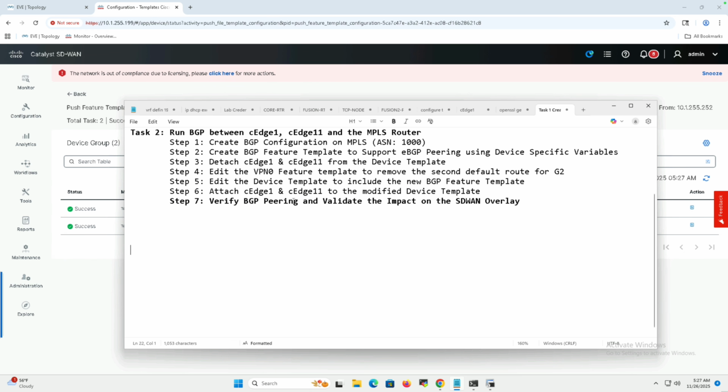Verify the BGP peering and validate the impact on the SD-WAN overlay. Now remember, the overlay is going to end up being our tunnels. So in this case, IPsec tunnels. The BGP peering obviously needs to come up, and we want to make certain that we are learning about the other networks in order to be able to assure reachability.